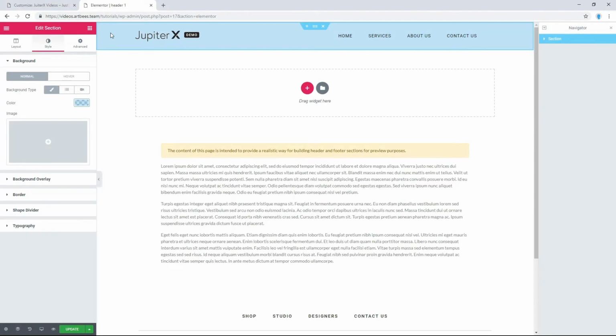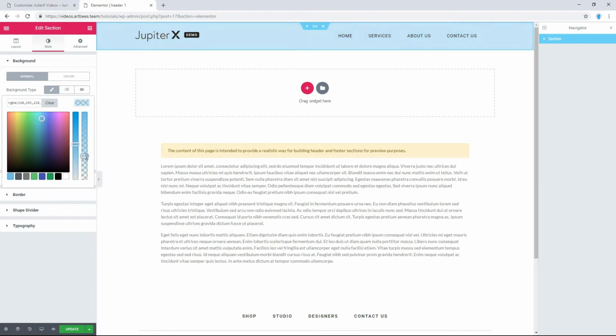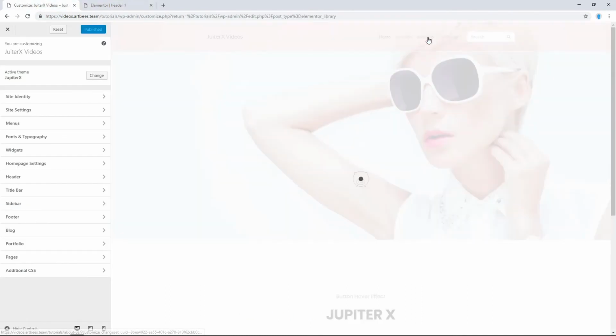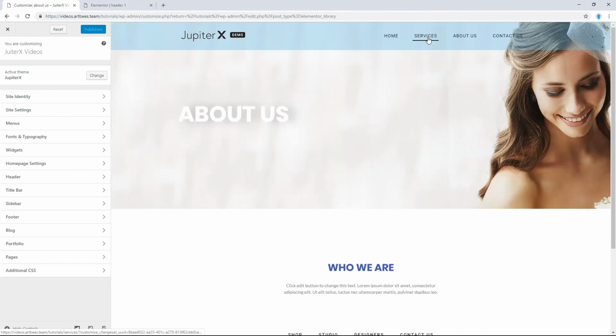Now, if you want to make your custom header transparent in Elementor, make sure your header background is transparent. As you can see, I use a transparent blue color for my header. Now, go to About Us page. Let's check this page. It has a custom header which is transparent and overlaps the content.